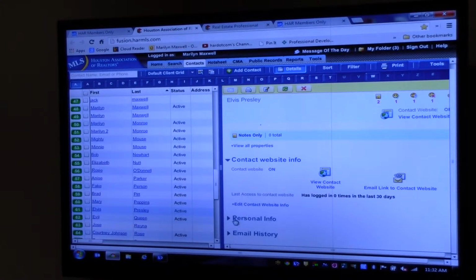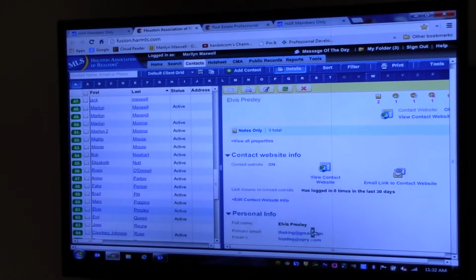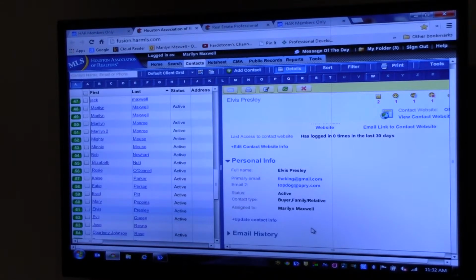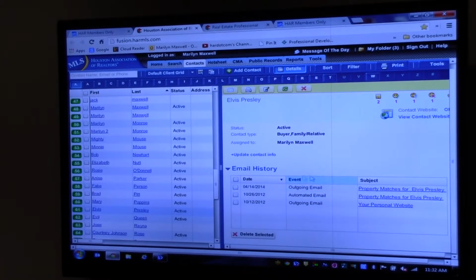And then their personal info is just what you think it might be, just a review of their name and phone numbers, emails, whatever else you may have put in. And then the email history is they got this message on that date, this message on that date, this message on that date. So it's kind of just a running tally of what all they've received. And you can click the links to view what they got that day.